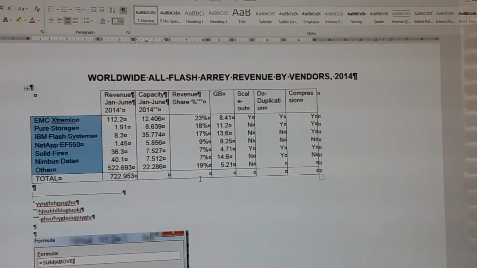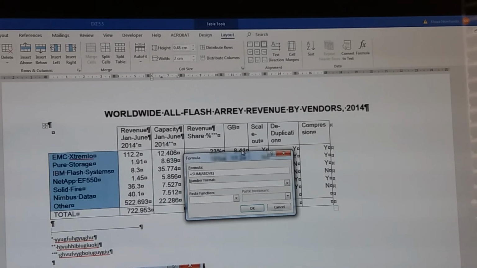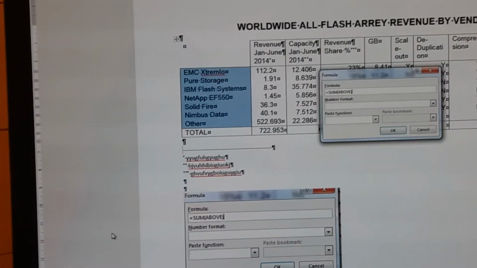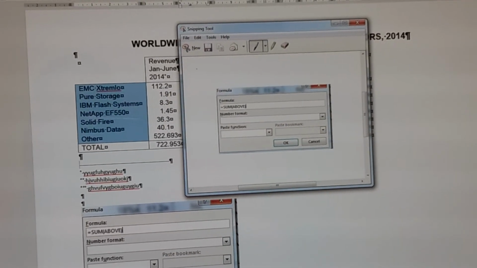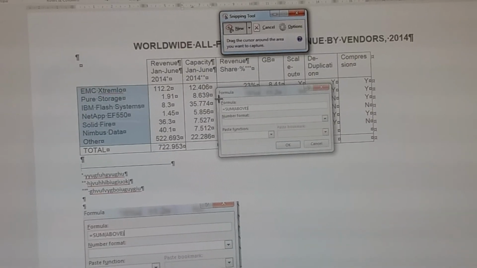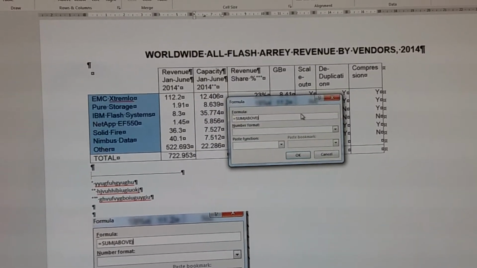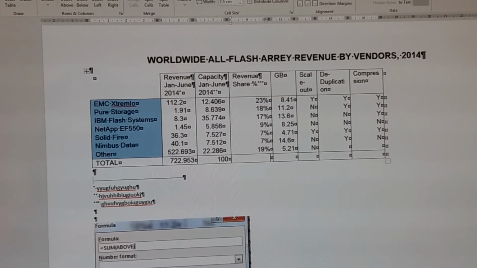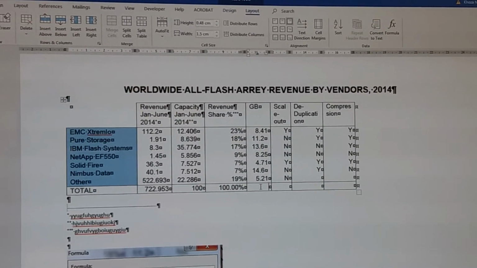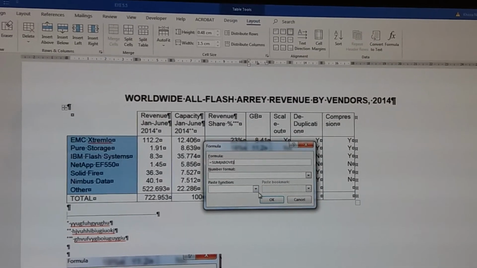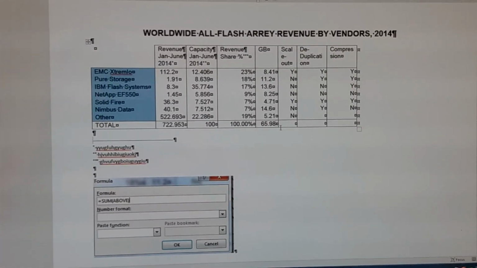I'm here now, just calculating the total. We click, go to layout, go to formula, and this is what you snip. Just go to search, search for snipping tool, select new, and crop it just like that. And from there you say okay. So you only do that if they want you to. You just click and go to formula. The formula will be there for you automatically, and then you say okay. That's how you do the totals in Microsoft Word.